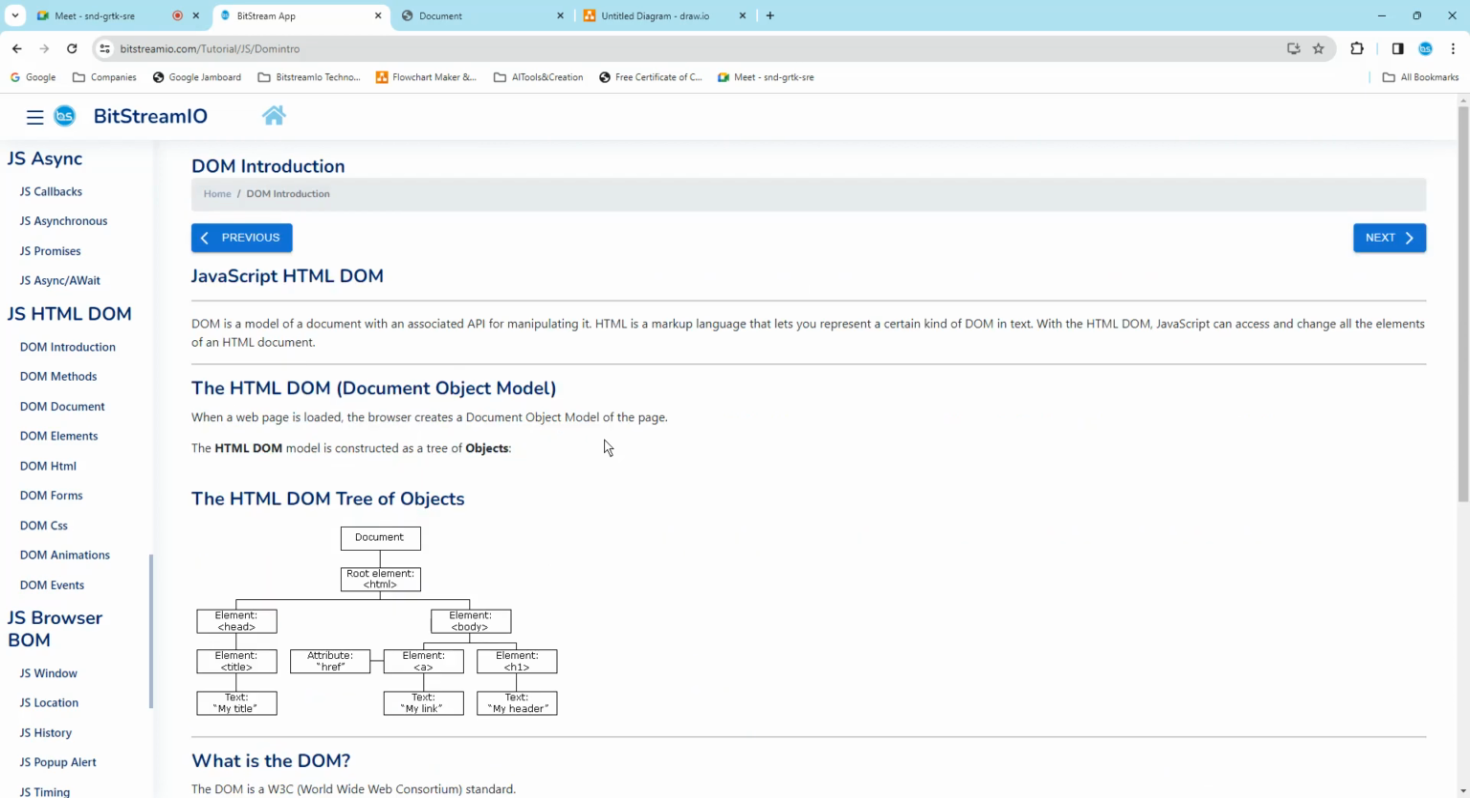So what is a DOM? DOM is a Document Object Model. Whenever the program is running on the browser, a DOM object is created automatically. Okay, so that is called an HTML DOM.